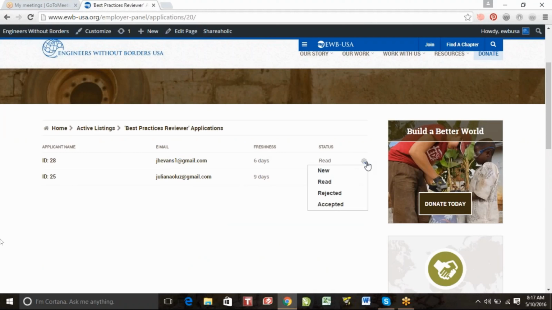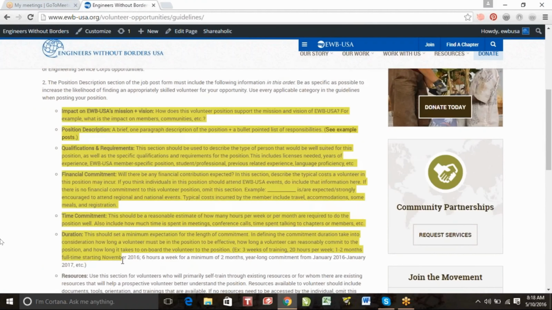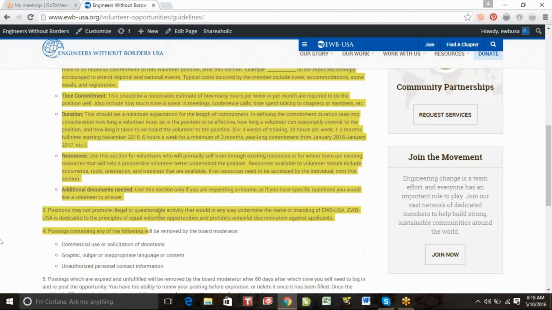So let's go ahead and post a job. First, before you post a job, you have to look at the guidelines for posting, because that gives all of our expectations for what this posting is going to look like. This field right here, all of this, or at least most of this, will be expected to live on your description for your posting. And I'll show you what that looks like in a second.